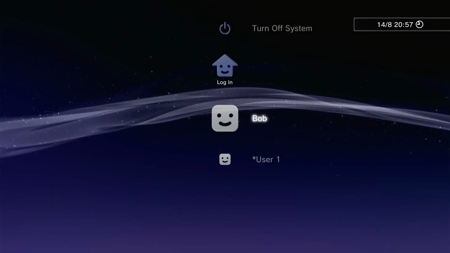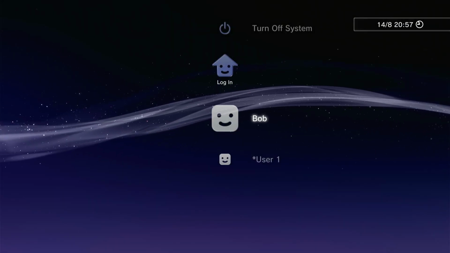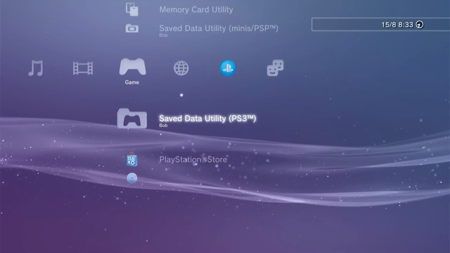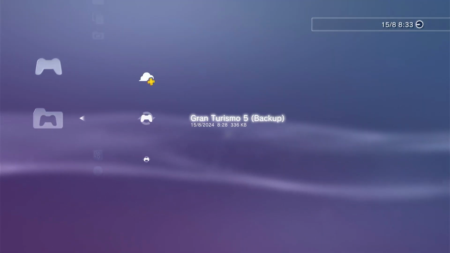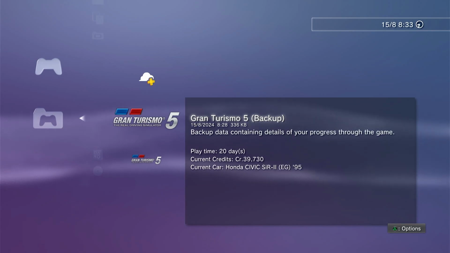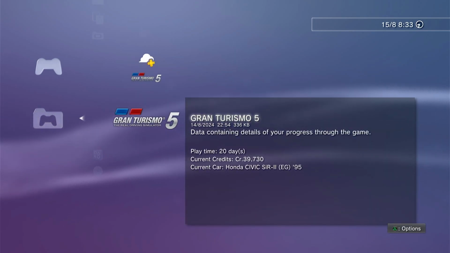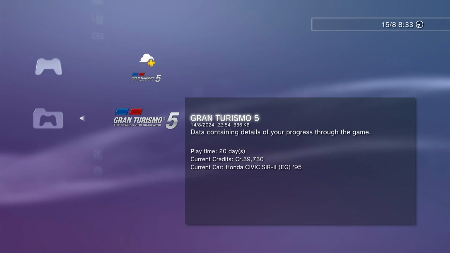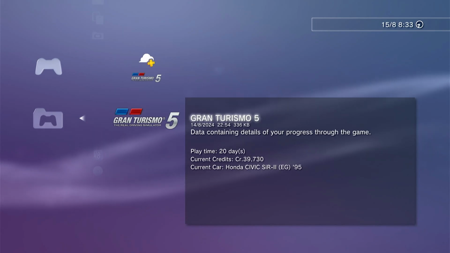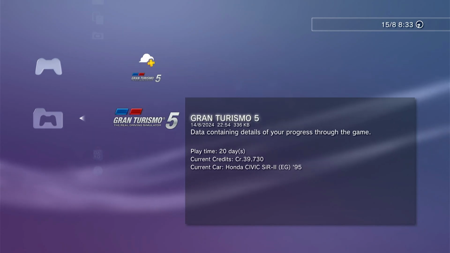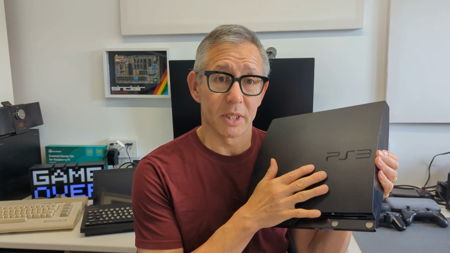But if you actually go through and log in as the Bob account, you will find in here then that all of my game save data has all been restored, and I can continue playing something like my Gran Turismo game here from exactly where I left off on the old hard drive. So that should be your PS3 all updated now with a large hard drive.